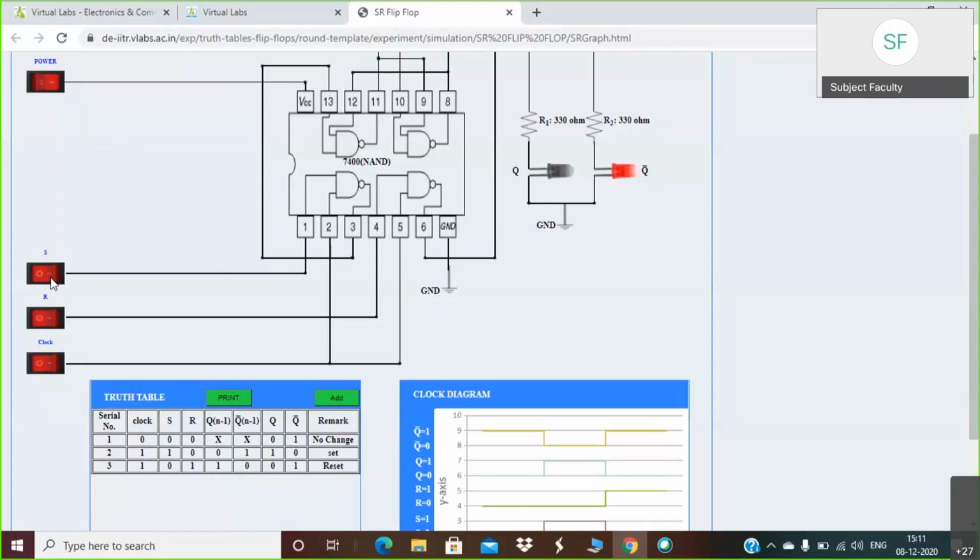Then finally, when S equals to 1 and R equals to 1, what will happen? I'm giving clock equals to 1. Both outputs Q and Q bar are off. Both LEDs are off. But you know that these two LEDs are complements of each other, so one should be on, but it is not happening. So when I add this reading, in the remark you can see it is showing it as invalid.